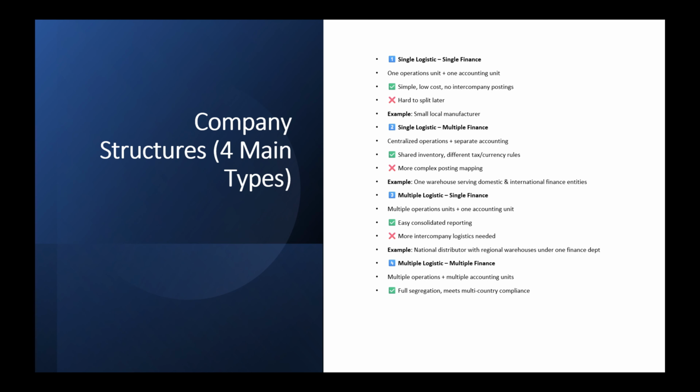Like for my Indian region entity, I can run in one way. For my Dubai based region, I can run in a different way. That is possible. But coming to the limitations, it might be a more complex structure to implement and maintain, and it requires a strong intercompany setup for transactions between entities. These might be the limitations for this.